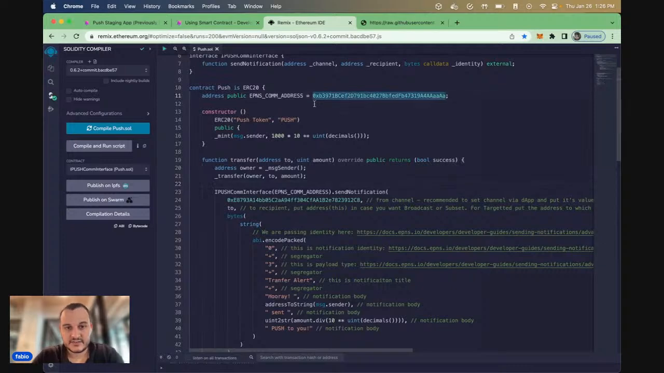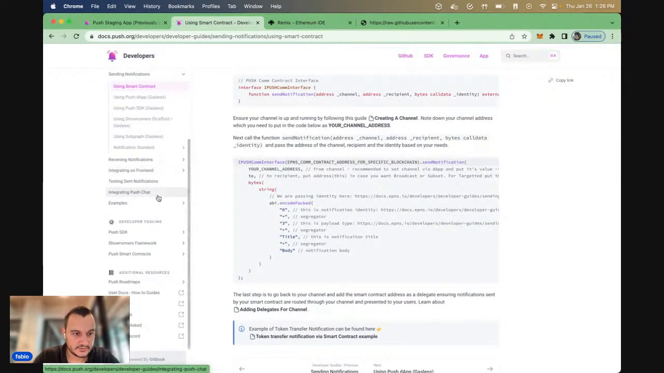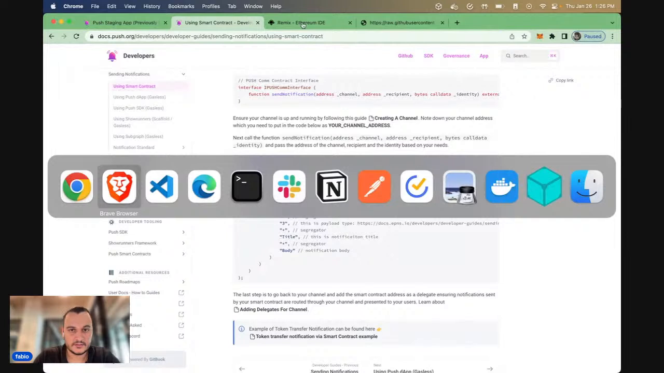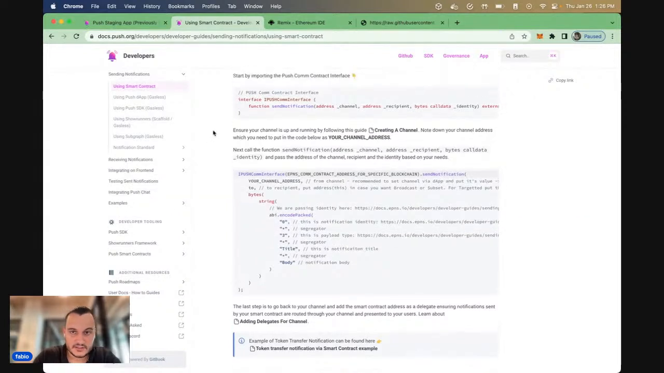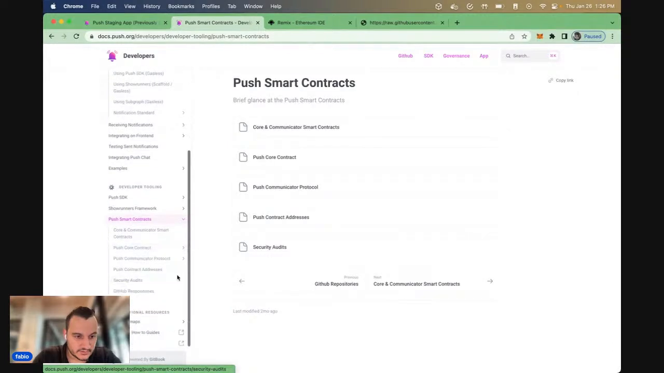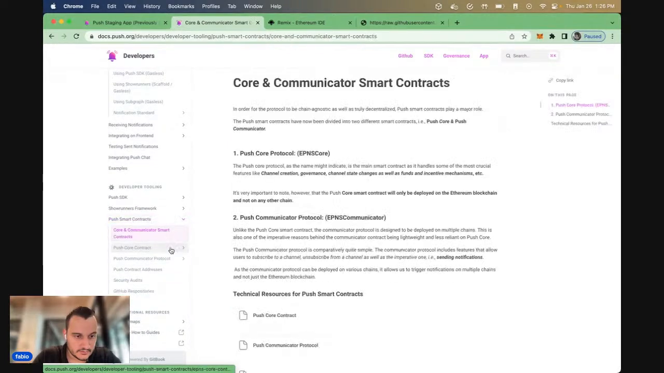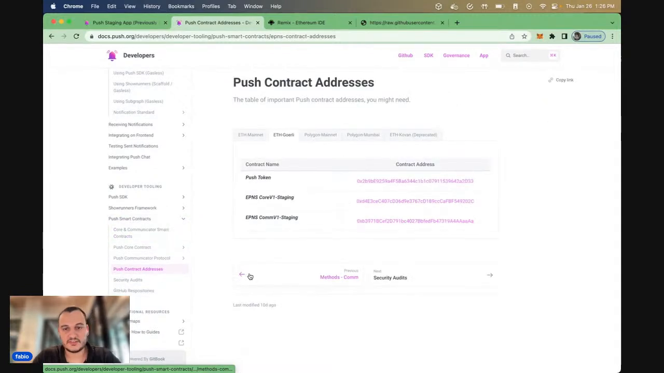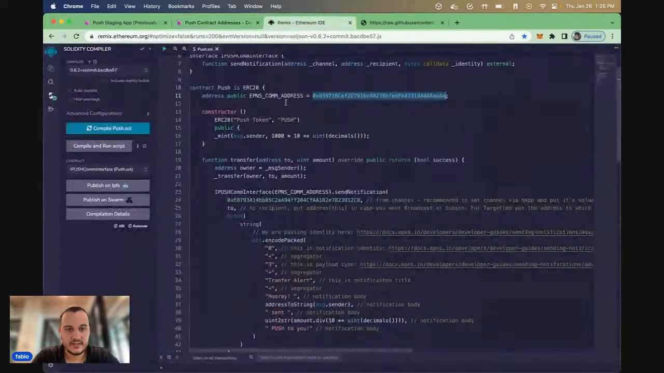So this is the address of the communicator contract on Goerli. How do I get this contract address? I get it from here. So if we go to the documentation, push contracts, push contract addresses. So here are the contract addresses that we have. So we are on Goerli, and we need the EPNS communicator address. So just copy this address and paste it here.